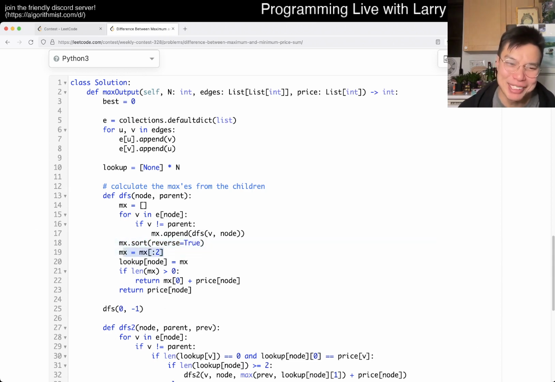Basically that's what I do. I sort, and I probably should have just done a max 2, but yeah, I sort, and then I take the first 2 elements and put them in a cache. And then I just return the max as either the max of the children, or if there are no children, then just the price of the node.